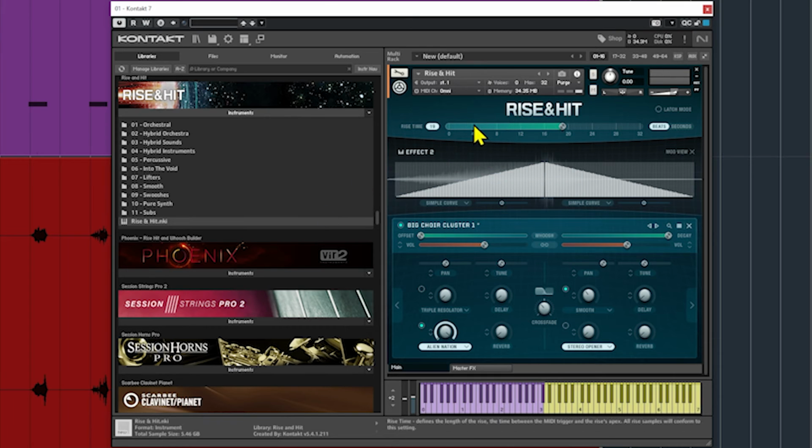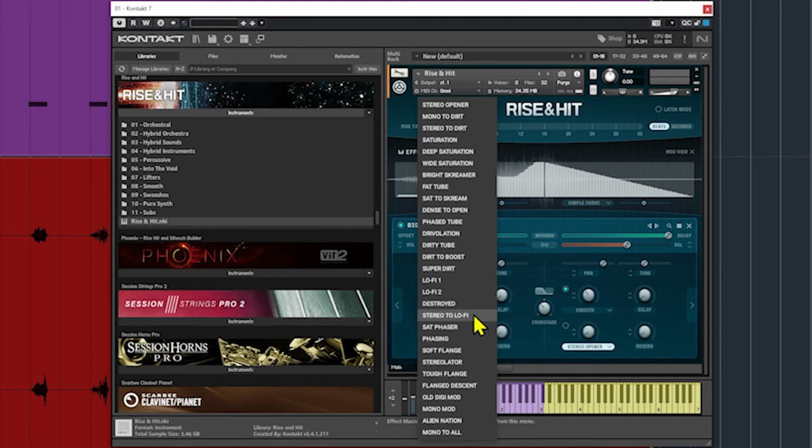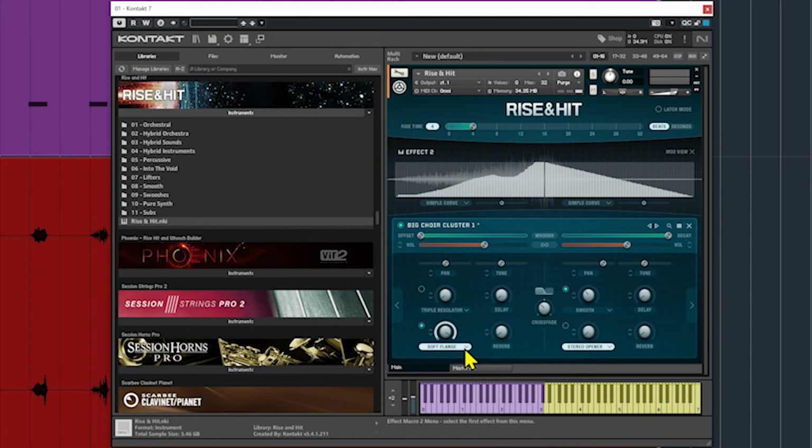Let's go back down to 4. This is definitely going to take too long. All right, we can scoop this. Let's get one other effect here. Soft flange. This is a nice effect. In order to have it come in and out a few times, I think we need it a little longer.